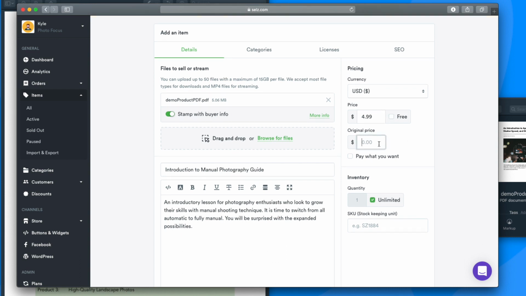And if you want to make it look like your item is on a sale, you can enter an original price, and then this price will be the current price. So have the original price crossed out and say it's on a discount.